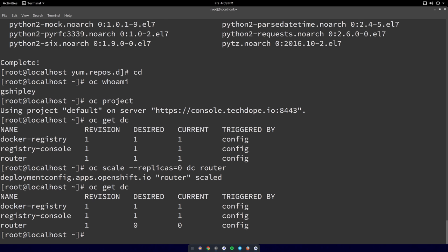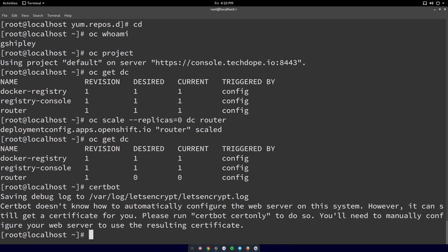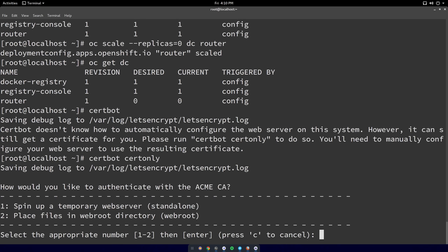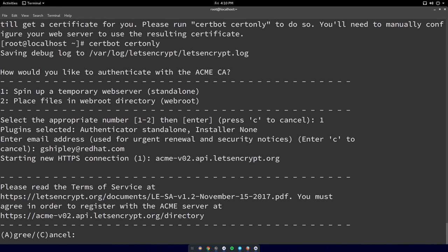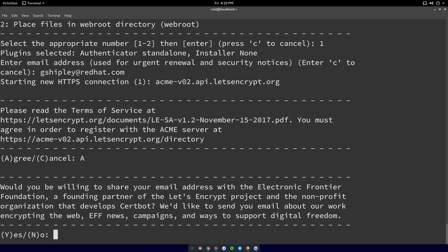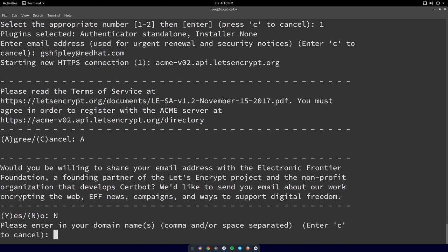So we can go ahead and run certbot. So we just type in certbot and it's going to give us a message here saying that we can run it in certonly mode, which is what we want to do. certbot certonly, so I'll hit enter there. And it's going to give me a few options here. I want to spin up a temporary web server, so I'm going to hit 1. And then it's going to ask me for my email address, so I'll punch in my email address here. And let's see what is going on here. Terms of service, let's agree to those. Do we want to share? No, I don't.